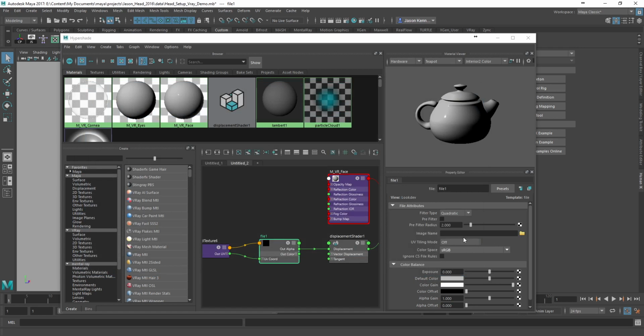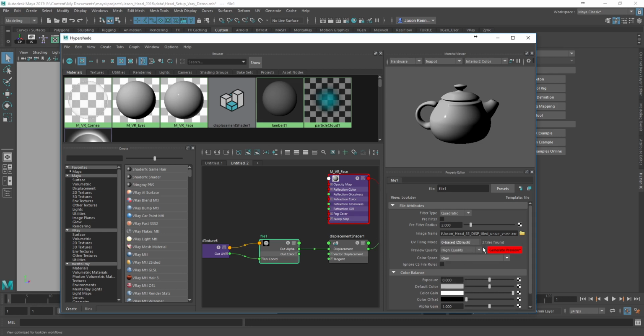Now, normally this would just bring in a single image, but we want both that first and second tile to be read kind of as like one image together, so that it can be stretched across both tiles. So right here, what you'll notice is there's an option called UV tiling mode, and by default it's set to off, and I'm going to turn that on. I'm going to set it to ZBrush. Now, you see here now it says 2 tiles found.